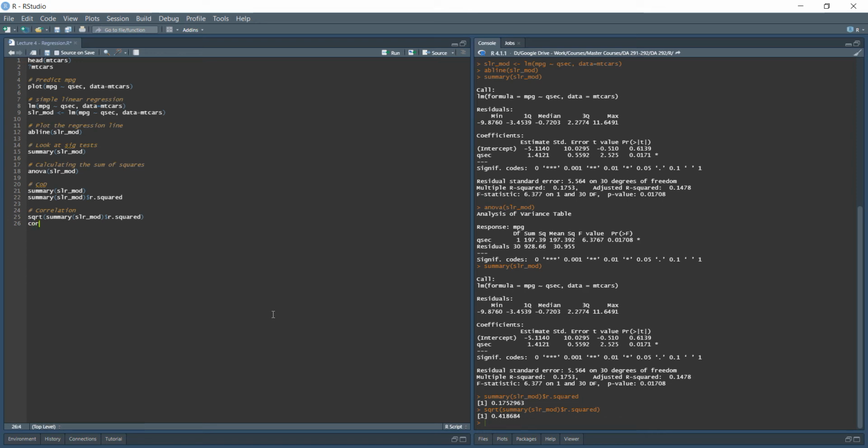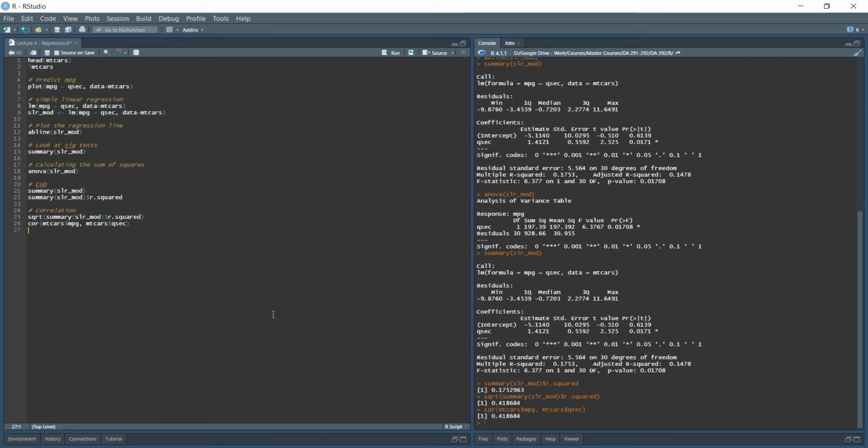I could also just use the cor command, cor, and then mtcars$mpg and mtcars$qsec, which gives me my correlation between those two, and you'll see both of those methods match. You can use either one. The top one is what we talked about in class. The bottom one is, honestly, how I would do it if I were looking for a correlation.